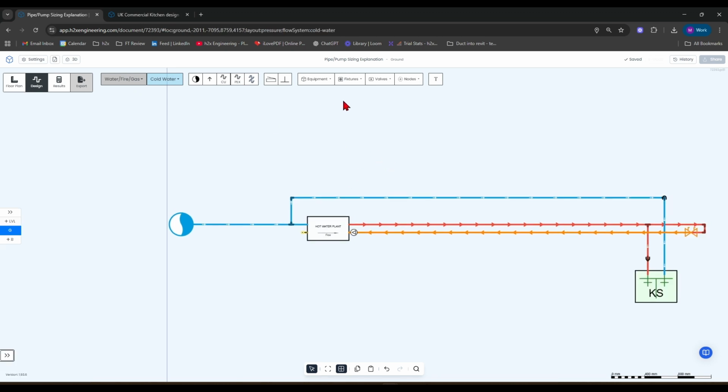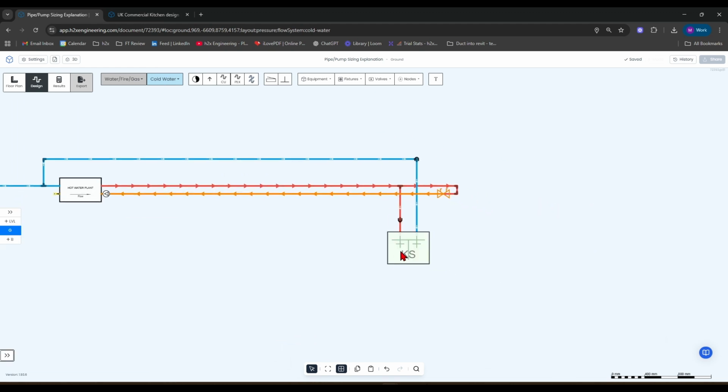If we go on to our fixtures menu, you can select a variety of different fixtures based on the peak flow rate standard that you've chosen. On this branch here, you can see that we've selected a kitchen sink. We've also run the hot water right the way around and connected back into the return outlet on the hot water plant.